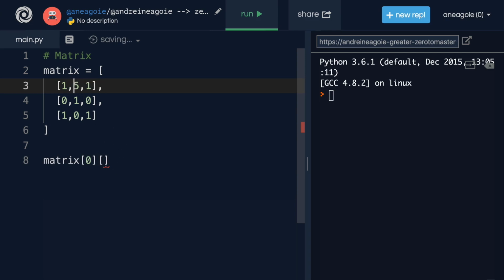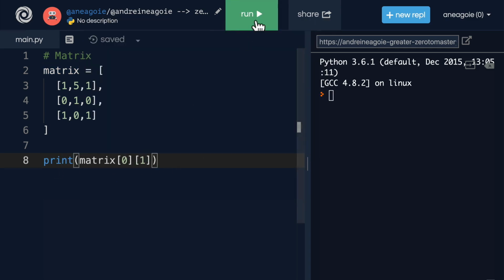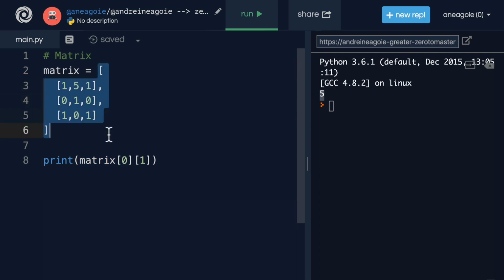So if I go 1 here, and let's print that out. And I click run. I get 5. So it's accessing the first item in the array. It's going to look at the first outer array, grab the first item, which is right here, and then grab the second item in that array. So 0, 1, which is 5.